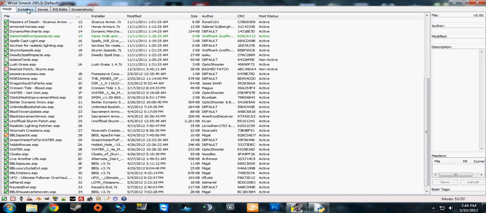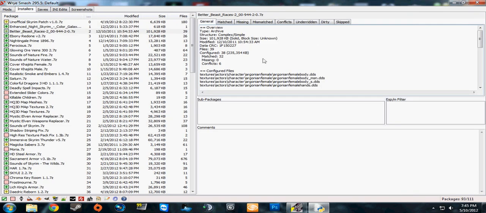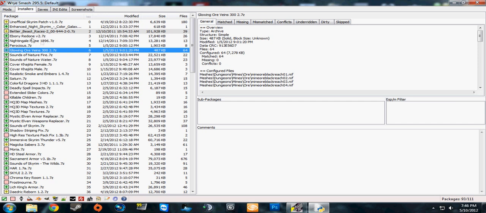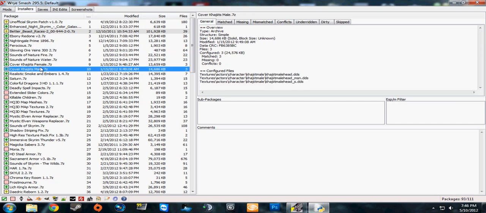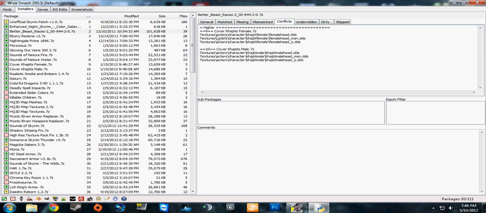If you have a lot of mods like me, it's going to take a while to load your installers tab. I'll speed up through it. So here I am with all my mods here. The lower you go down the load order, the more files that file is overwriting. So here is Cover Khajiit's Male, and here's Better Beast Races. And as you can see, Cover Khajiit's Female and Male are higher in the load order than it.